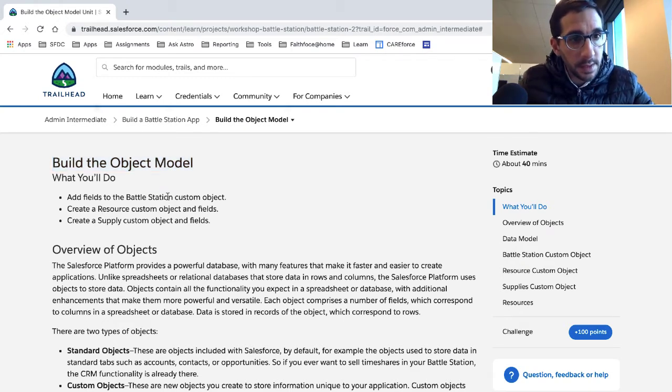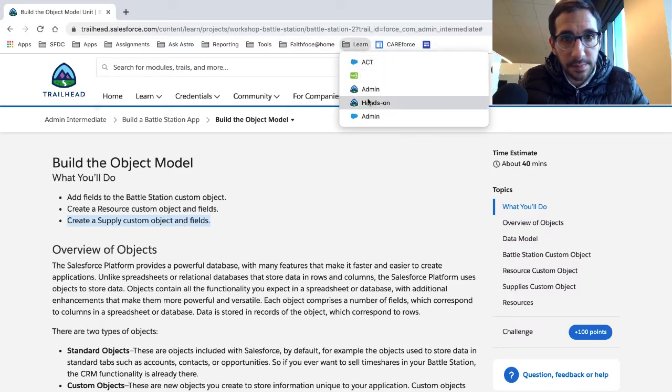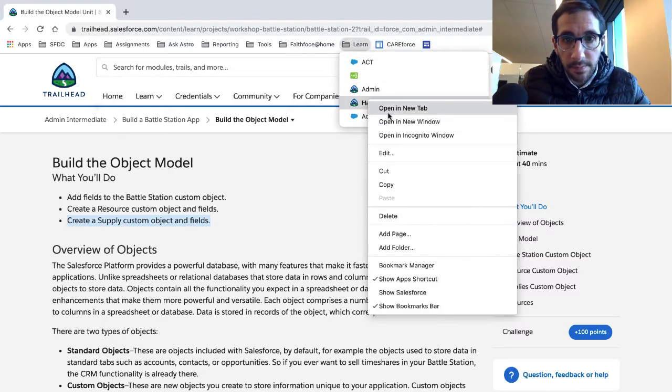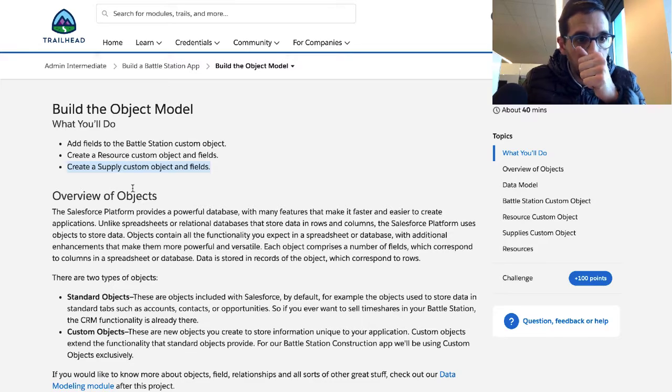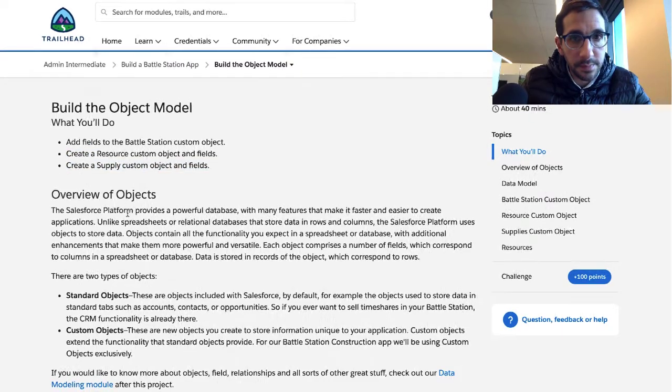Okay, what you'll do: add fields to the Battle Station custom object. Create a resource custom object and fields, and create a supply custom object and fields. Okay, let's get that open.